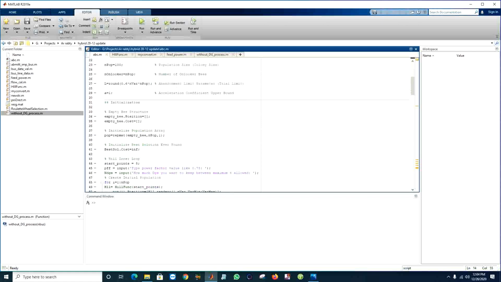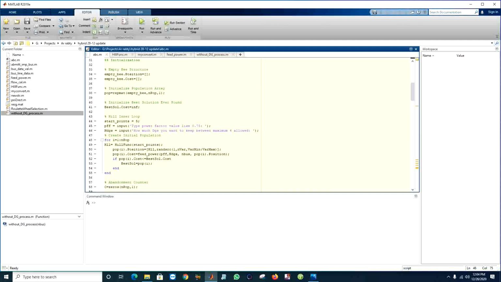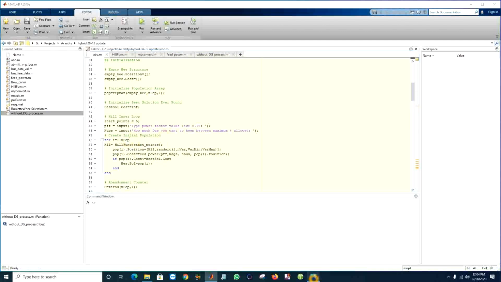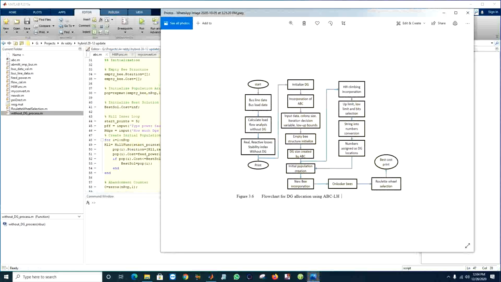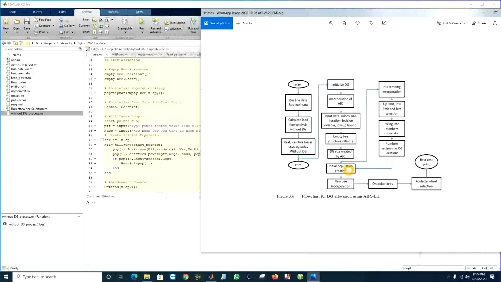So here is a hill climbing loop for initialization, and here we have selection for power factor and DG size. And here is our main loop, create initial population. Here you can see that this incorporation of ABC is starting from incorporation of ABC input data, colony size, iteration, decision variable lower bounds, empty bee structure initialize, DG size created by ABC, initial population creation.